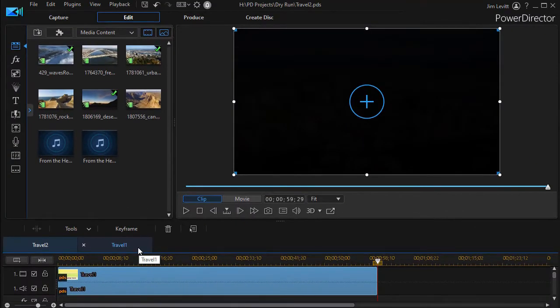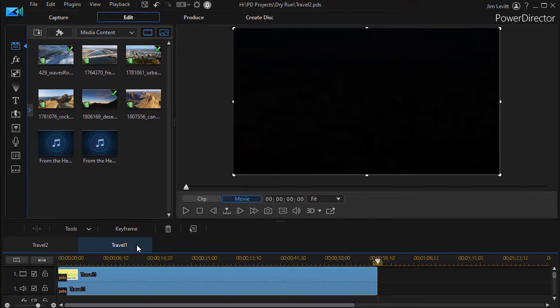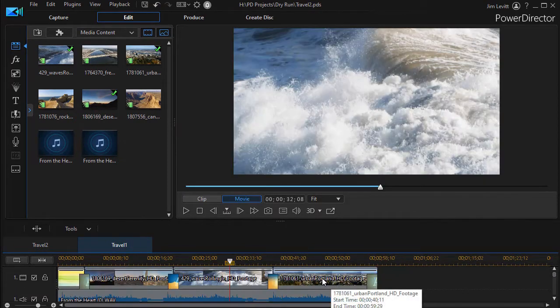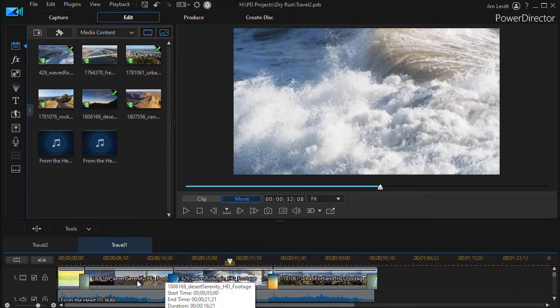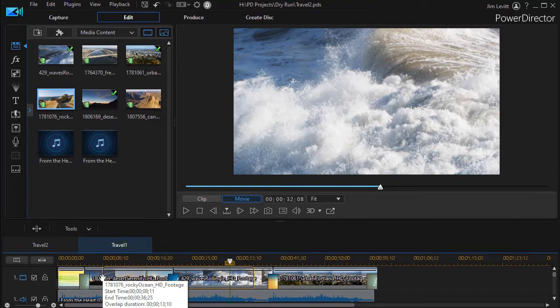So let's click on Travel number 1, which is my nested project, and we can go back and edit it. Let me show you some important things to remember when you're editing a nested project. I want to replace the old videos with new ones. So let's take a couple of the new ones we have here. Let's take our ocean scene. I'll drag and drop it over the first video.